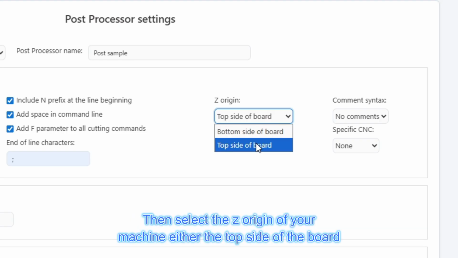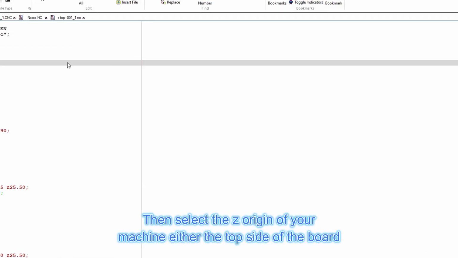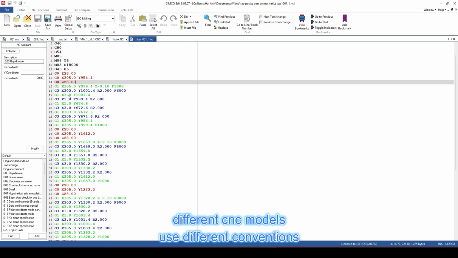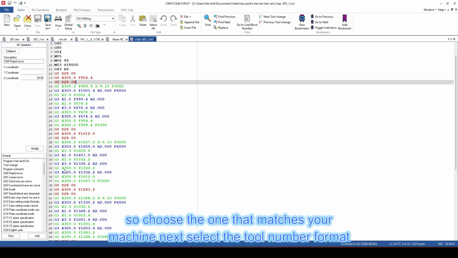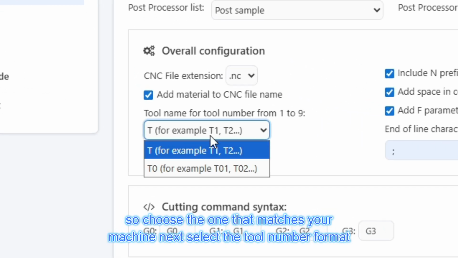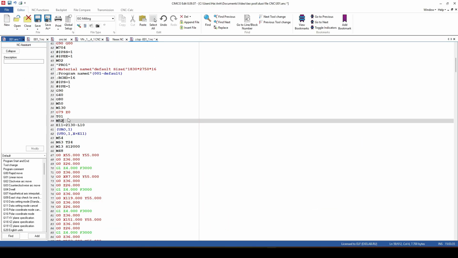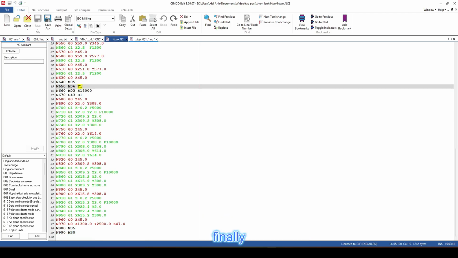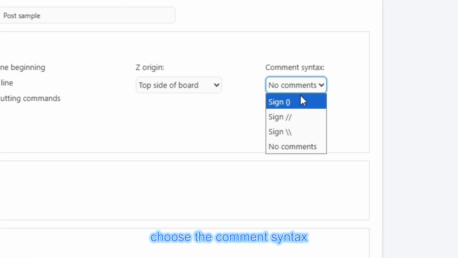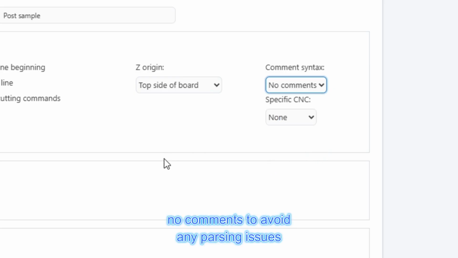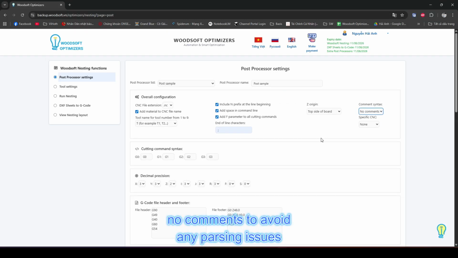Then, select the Z origin of your machine, either the top side of the board, or the bottom side. Different CNC models use different conventions, so choose the one that matches your machine. Next, select the tool number format, such as T01, T1, or any other style supported by your controller. Finally, choose the comment syntax. If your machine cannot interpret comments safely, it's best to set this to No Comments to avoid any parsing issues.